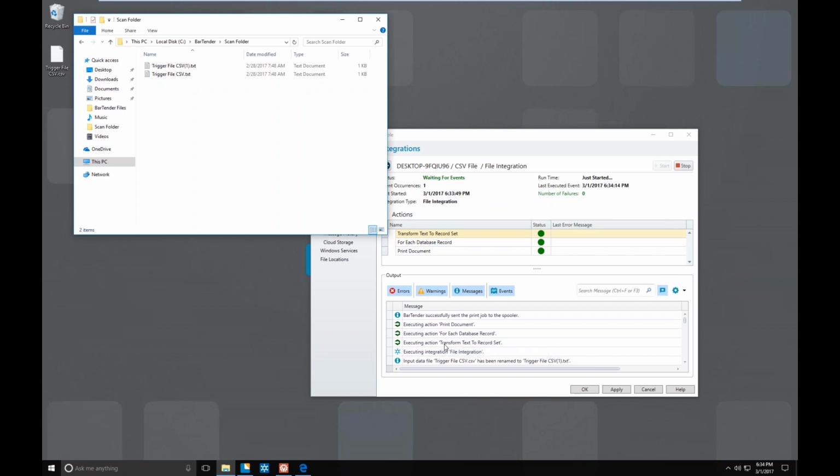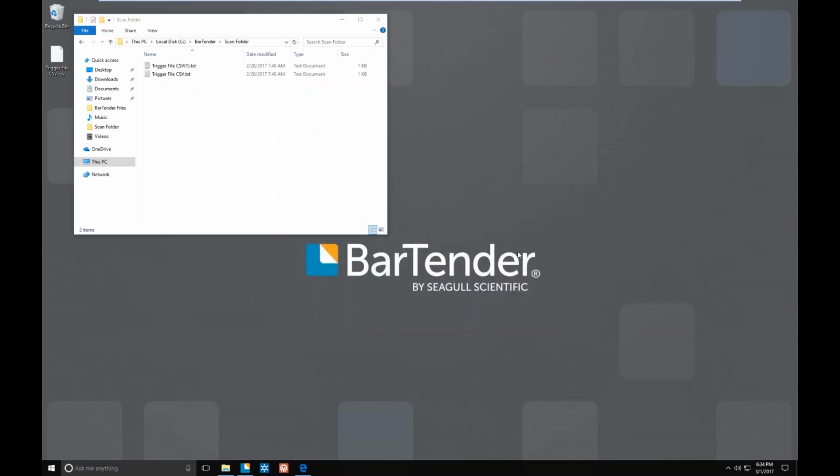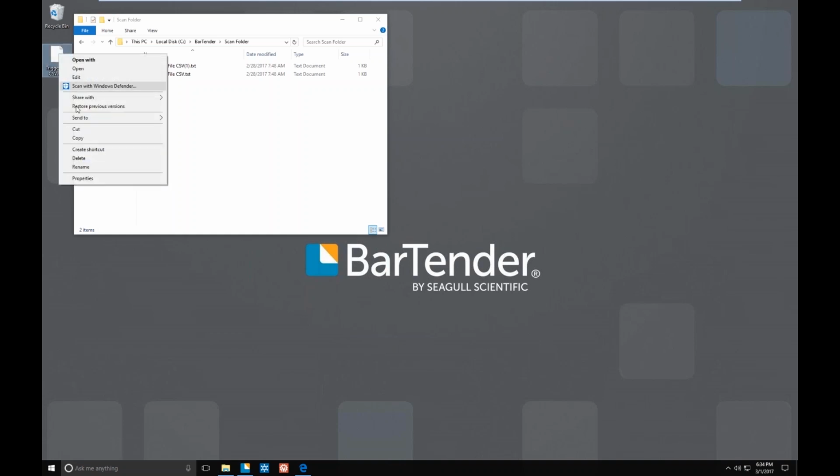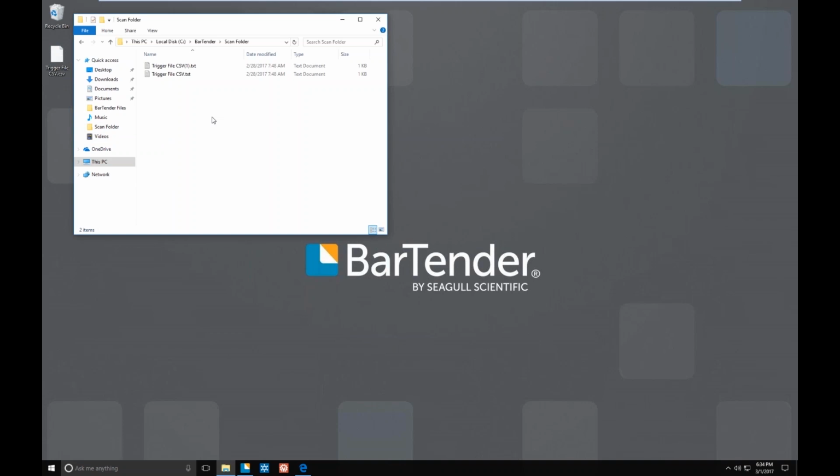Now, because we do want to actually run this, log out, and see this running without BarTender running, we can just close this out. And then let's say that you have your ERP system or your other piece of software live dropping files into this directory. We can copy and paste. And we'll notice that it gets automatically renamed right away to .text, telling us that the actual integration is still running in the background. And at this point, we've successfully designed a file CSV integration.